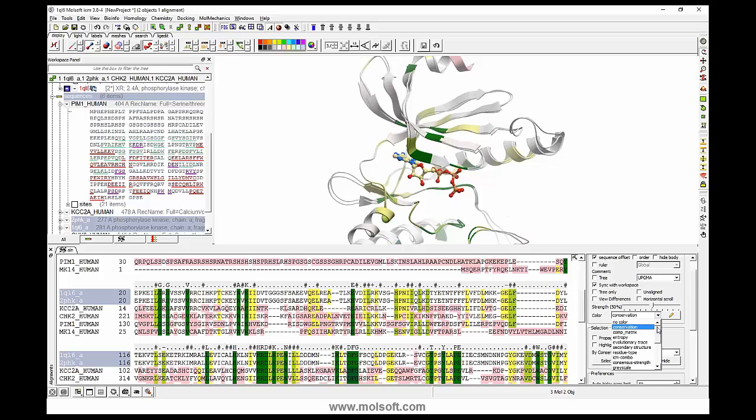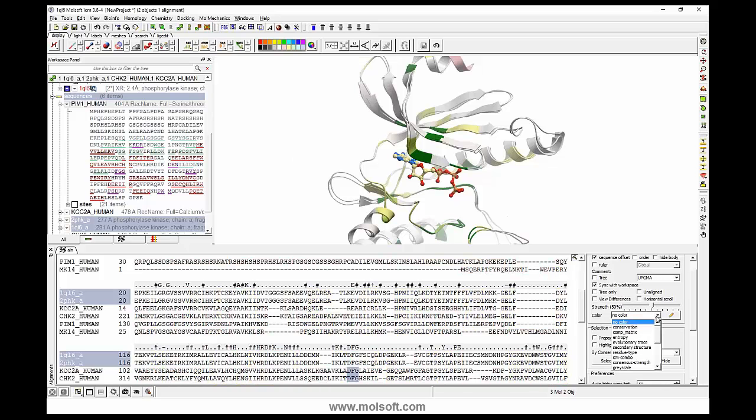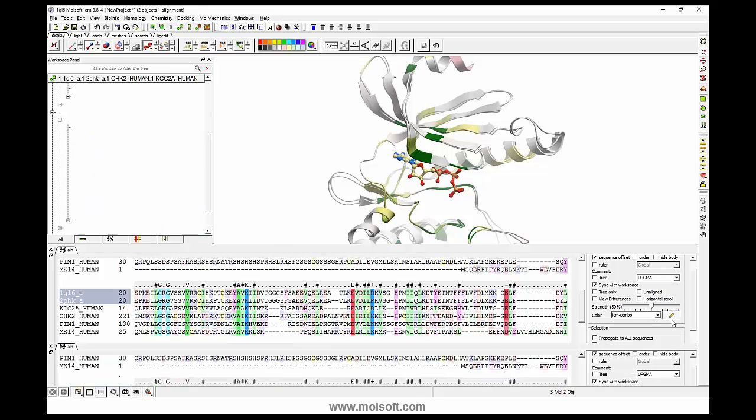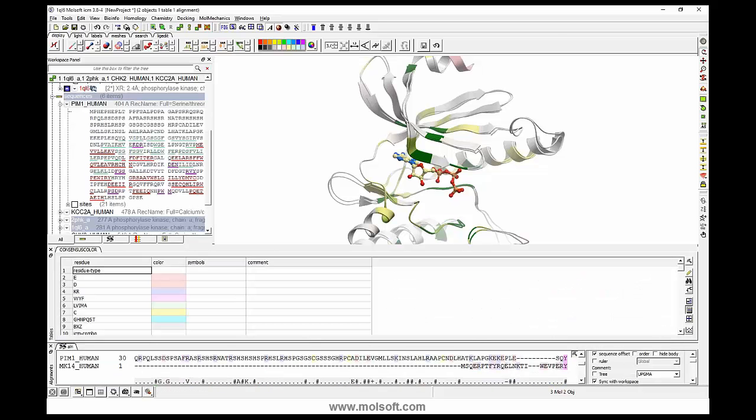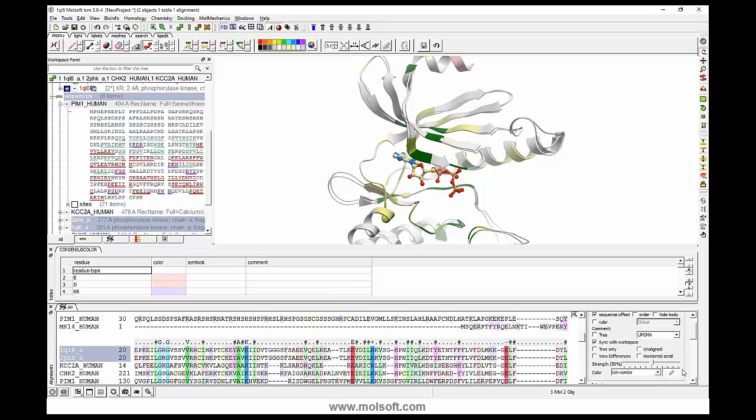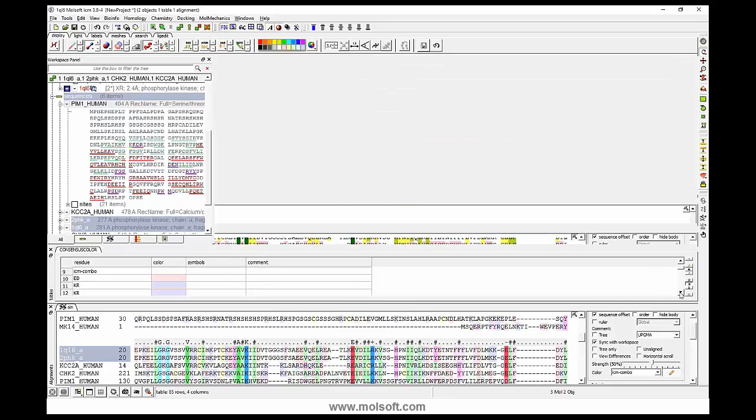So you can change the coloring here to no color if you wanted to. There are also colorings by residue type. ICM-Bio was developed for somebody who had this scheme in mind. So positively charged are blue, negatively charged red. There's other things. You can see what defines each color if you click on the edit button here, and you can change that yourself in this table here.